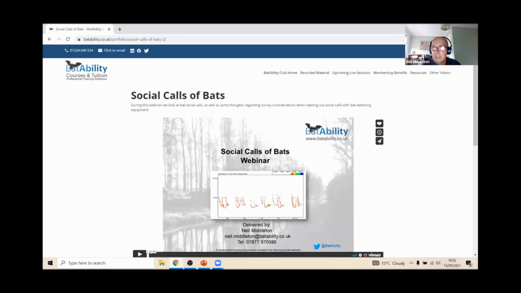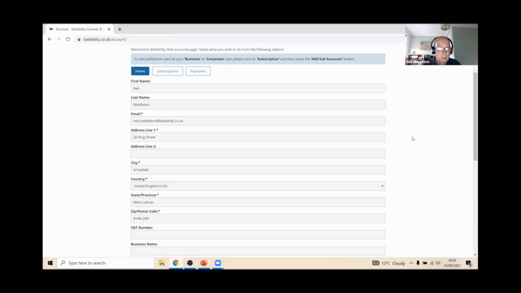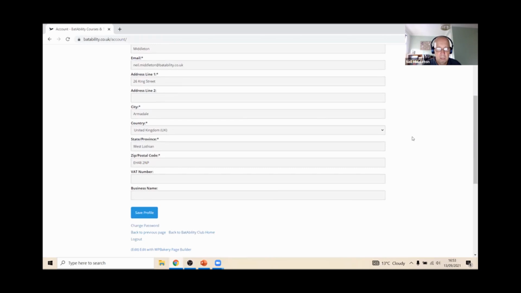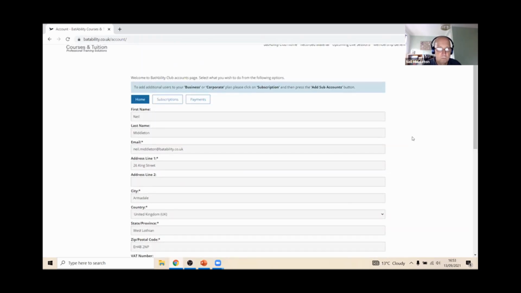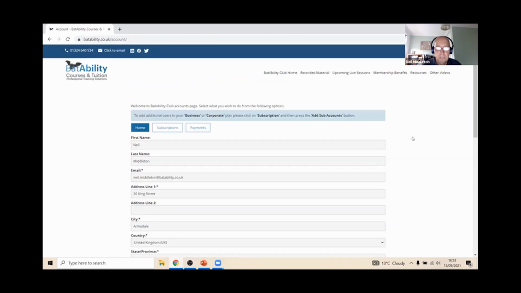And the only other area to point out is once you're actually into BatAbility Club, up at the top right here, you've got your logout button and you've got your account button. And if you go into the Your Account button, if you're an individual member, this is where you can amend your details, amend things like your credit card details. If you're a business or a corporate club member, there'll be an area here where you add your user accounts for the other people in your business that you're seeking to have access to the training portal.